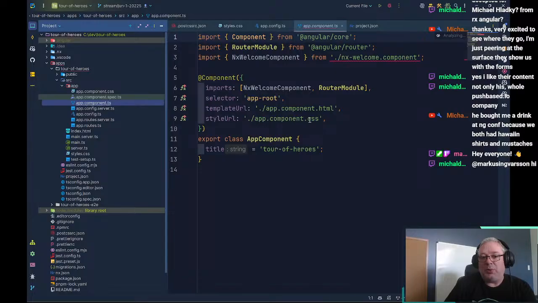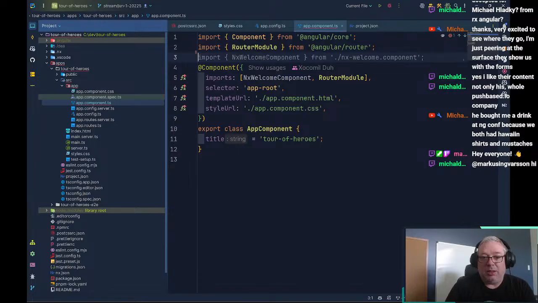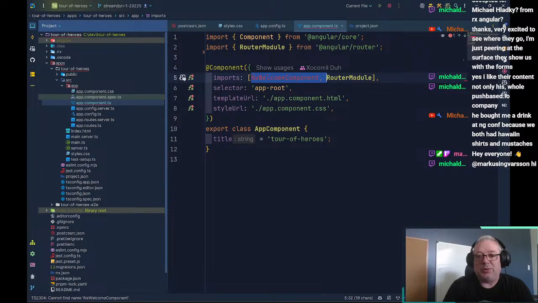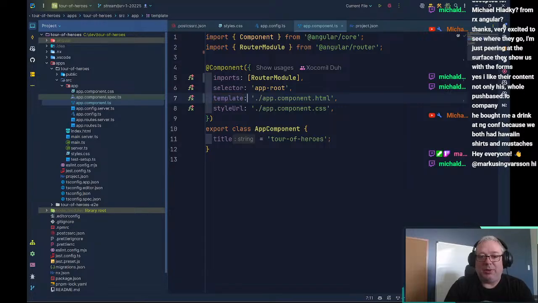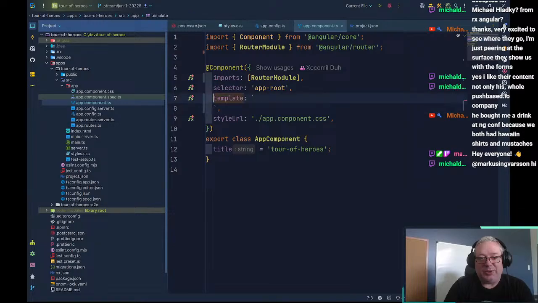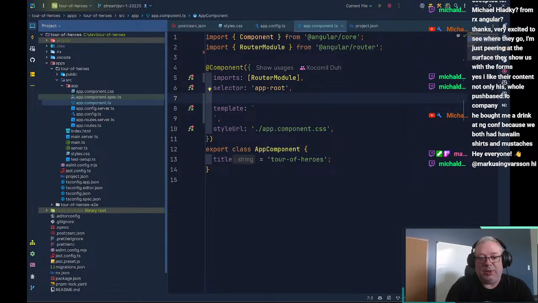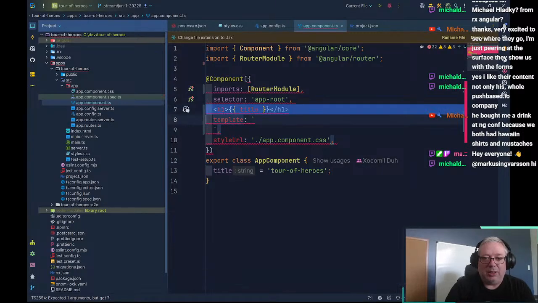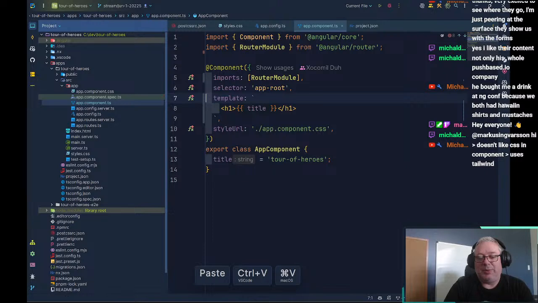But the component itself, we're going to move into the actual template, right? So here, instead of the template URL, we're going to create a template. And for right now, we can do an H1, and we can do title here. Oh, man. It helps if you put it inside of the template itself.